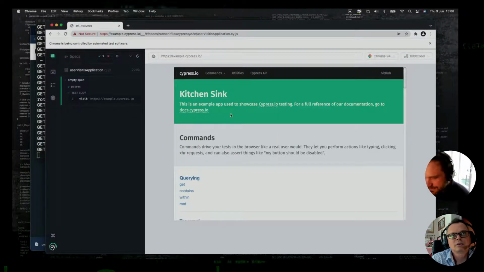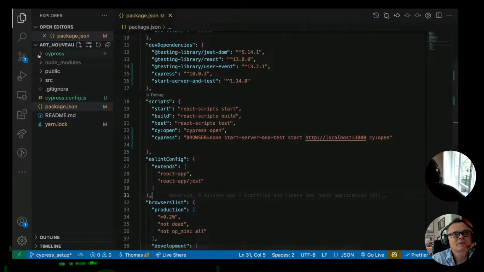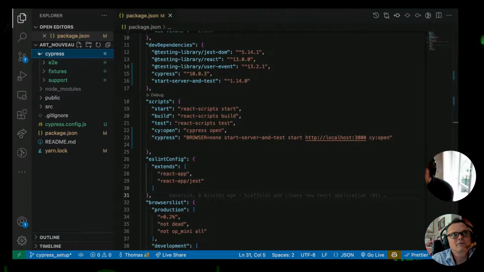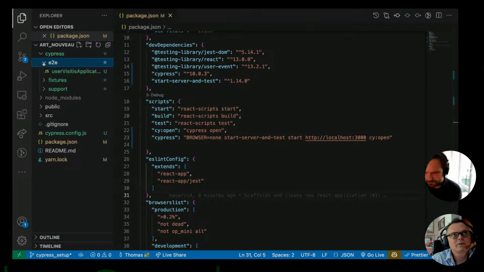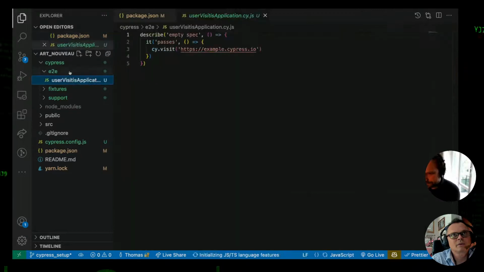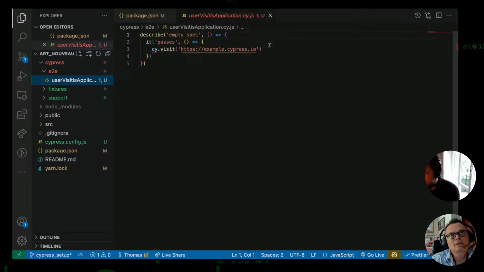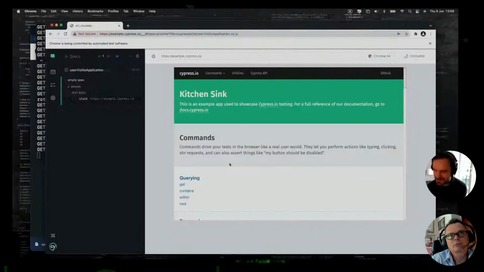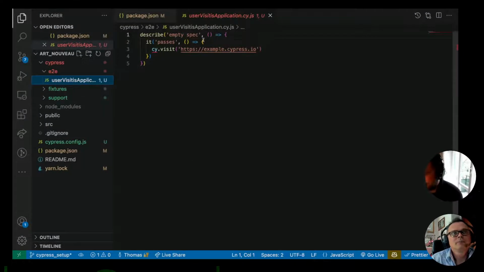Kitchen sink. Huh, that's new. Right. So let me just see what happened here. So we have the new folder. We have the E2E. Oh, okay. So they did add it actually. Okay. But it visits example.cypress.io. Yeah. And that's what we are seeing here. All right. Yeah. Okay.